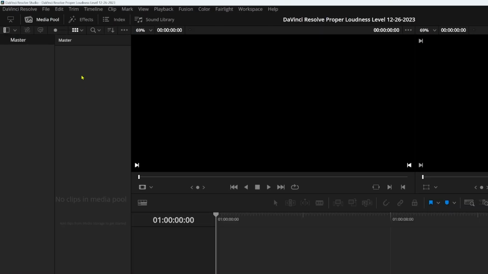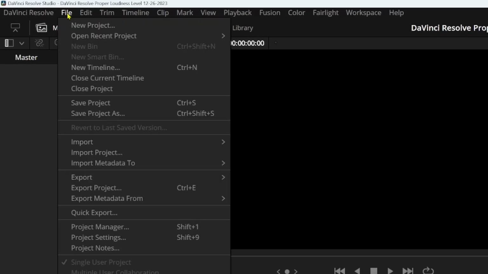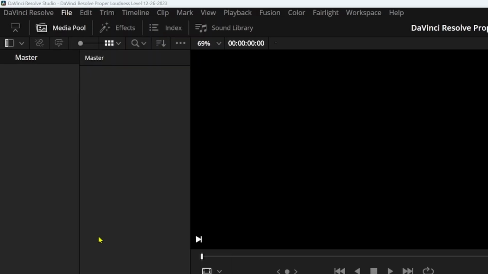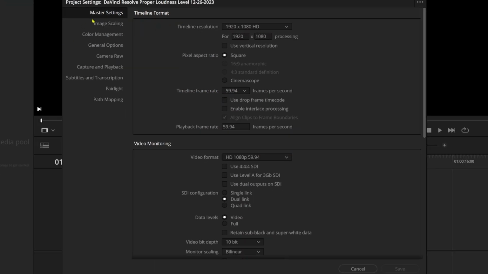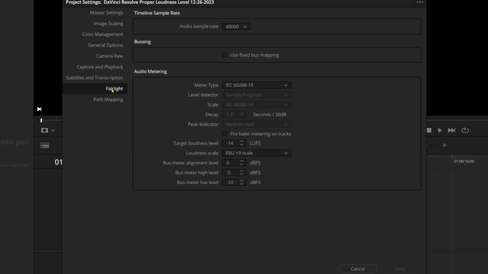So right now, all you need to do is come up to File, go down to Project Settings, and then come down to Fairlight.